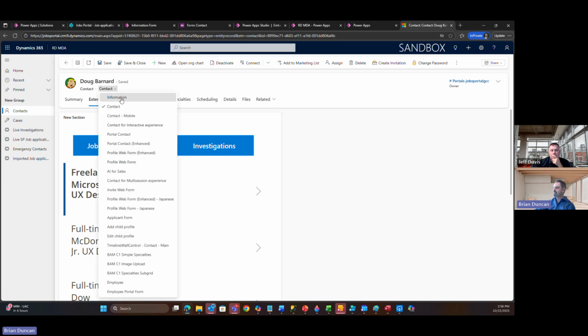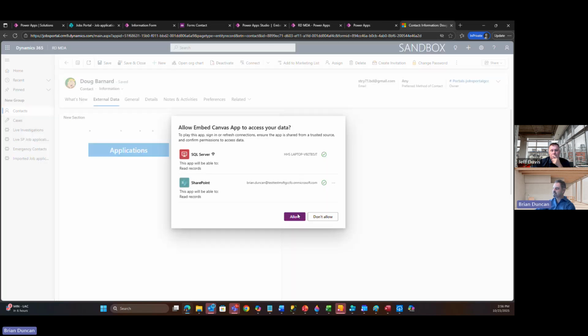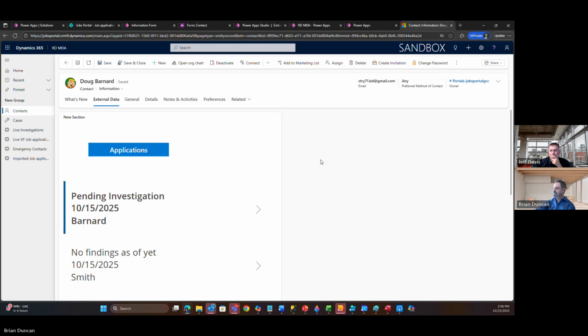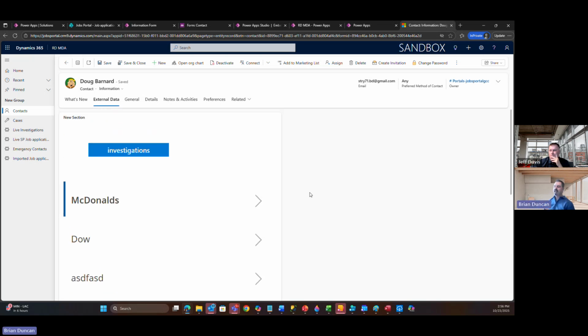If I switch over, actually, this is not the form. This is the one I created earlier. We have a different one. This is the information form. This should now be the one we just created. So the very first time I run it, it's going to ask for some permissions. I'm going to allow it, but this should work just the same. There we go. It's showing live SQL, live SharePoint, and these are not leveraging virtual tables. These are live actual connections onto the system.